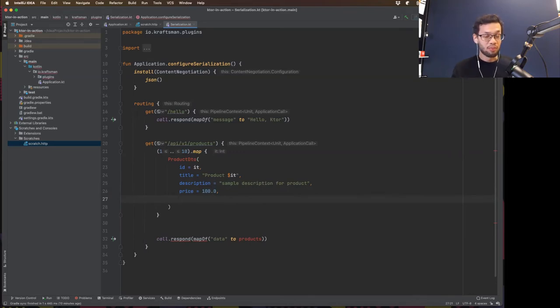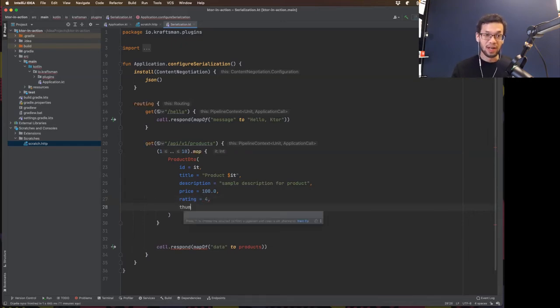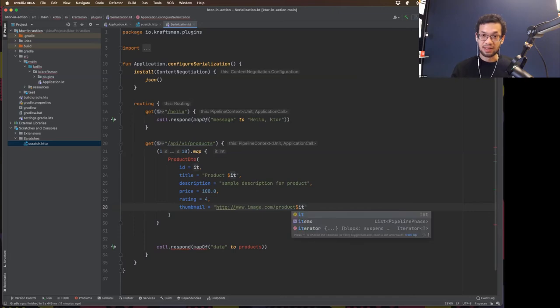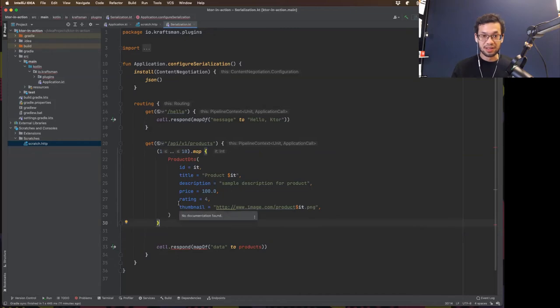And our product system has a ranking, so we will have a rating column for the product. The rating is from 1 to 5, so maybe 4. And also we will have a thumbnail. It's a product image, so the product image might be a URL for the image file. So we can say, for example, www.image.com/product, and we can have the ID in the product name. Okay, then we will store this list into a map.